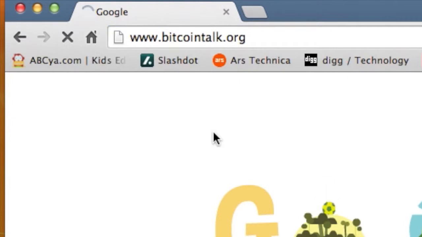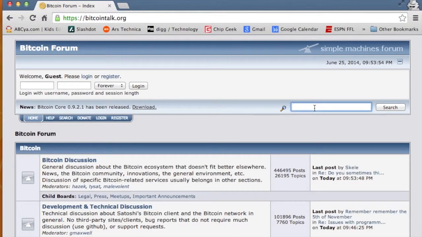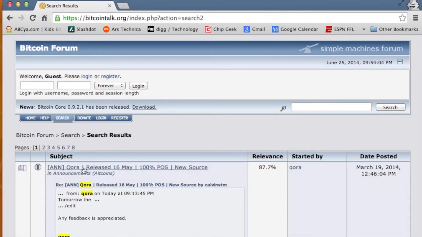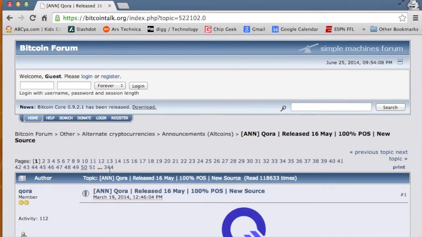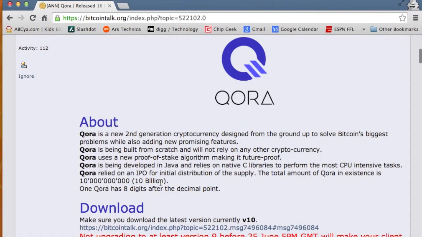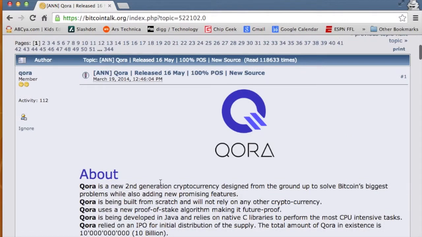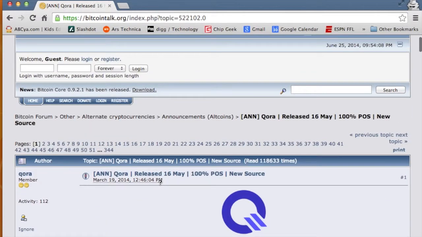It's www.bitcointalk.org. Once we get to Bitcoin Talk, the easiest way to find it is just to search for Qora, Q-O-R-A, and it should be the first link that comes up on Bitcoin Talk. So Qora, you can read about the new cryptocurrency. It's a second generation coin. And currently this is the authoritative place to find the latest information and to download the software.